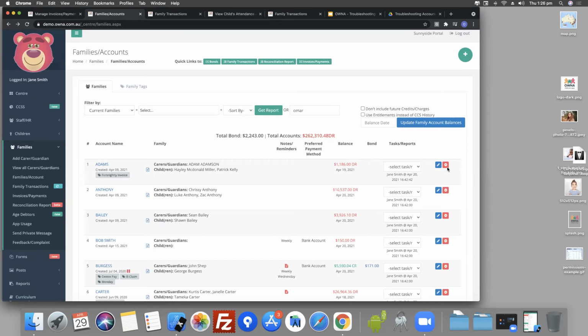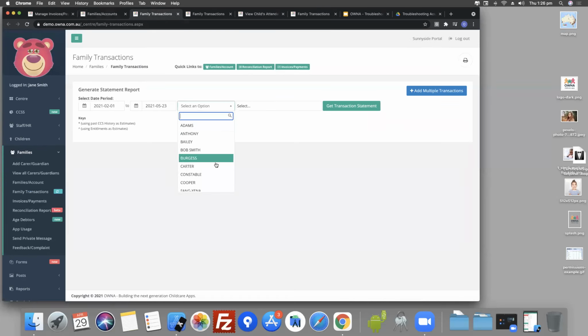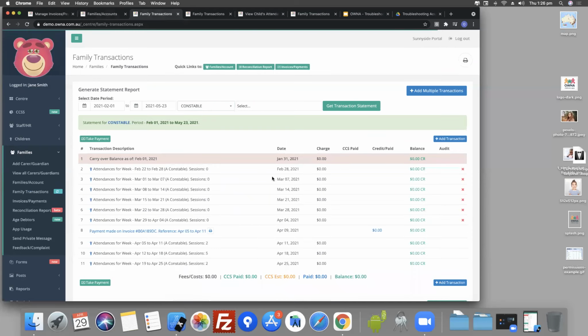And another thing, you don't have to use the quick links. You might not know where they are or what they do. You can always go by the safe way. On the left-hand menu, everything's very clearly labeled. So if you want a statement, you just go to family transactions, right? You just find the statement you want and run the statement.